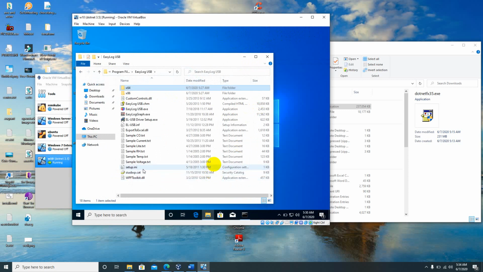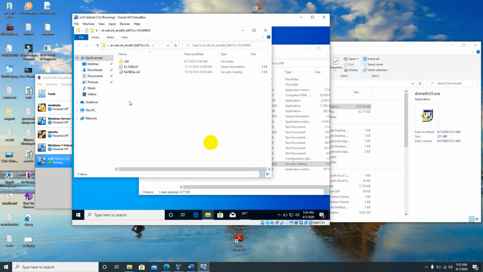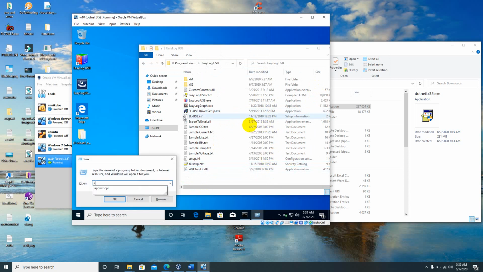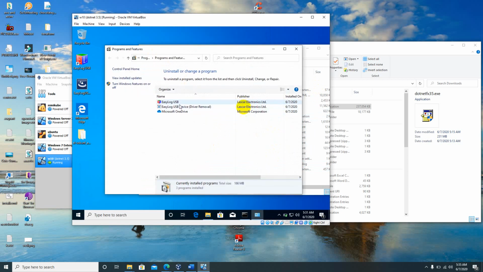This one, this driver we are installing. This INF, and this is the catalog file for that, EL-USB. And let's see if we directly uninstall the MSI, whether the driver is going or not. Oh, there is a separate one, driver removal.